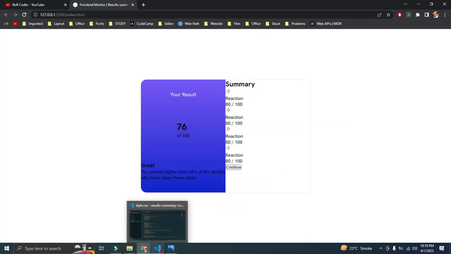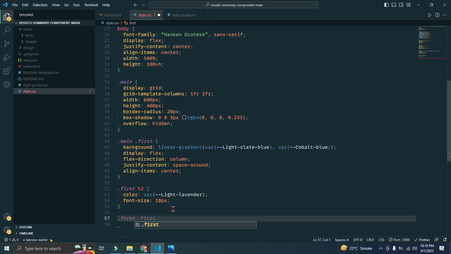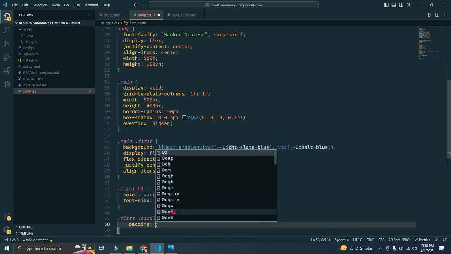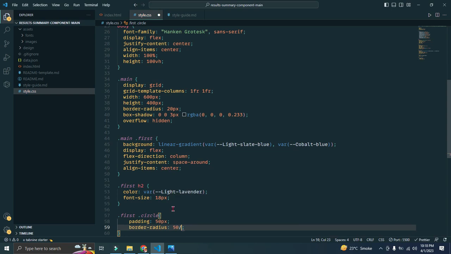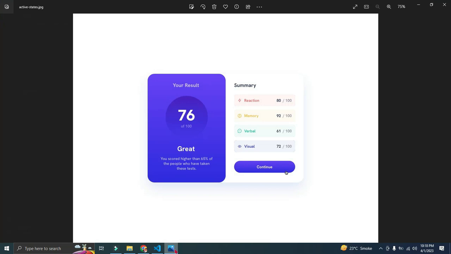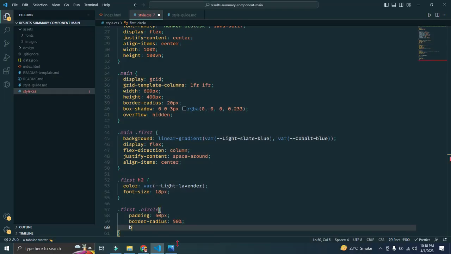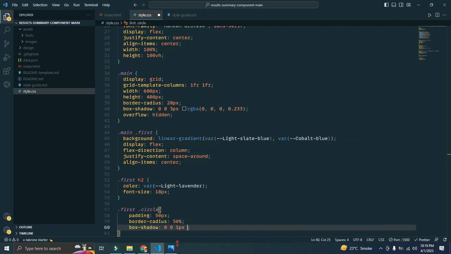Yeah, that is the same. Now we have to give .first .circle, and to the circle we have to give padding a lot, padding of 50 pixels I think, border radius of 50%, and box shadow. Yep, box shadow of 0 0 1 pixel, black.